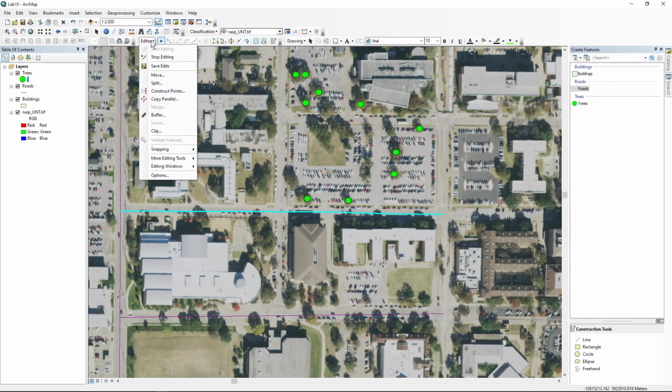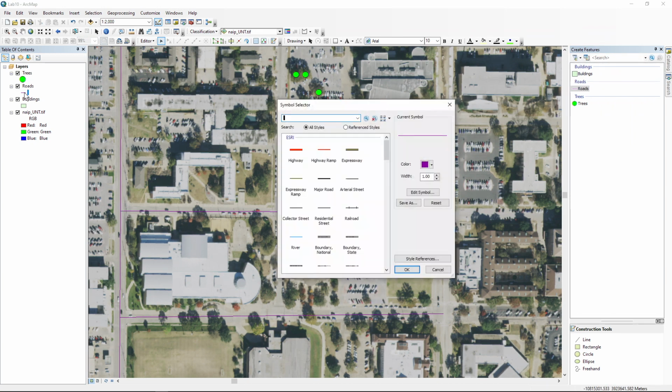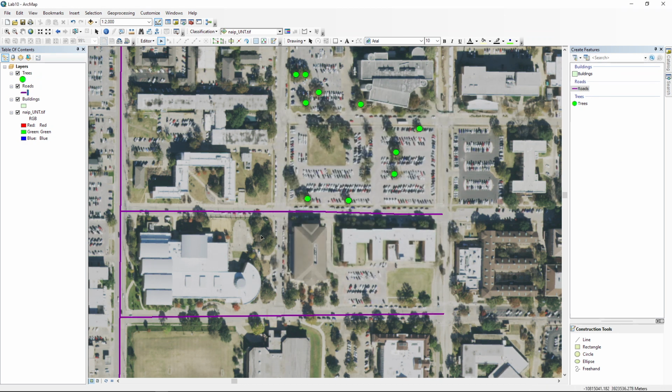Remember to go back in, editor, save edits, and then we'll clear our selected features. And you'll want to change the purple. It's a very thin purple line. I don't like that. Bring it up to like 3, I guess. Yeah, I don't like the purple on here, but I'll leave that up to you guys. You should be developing your symbology by now, so I'll let you figure out good colors for these things.